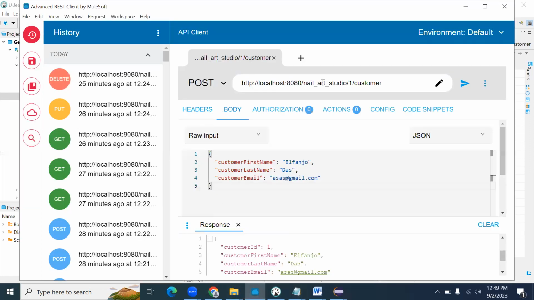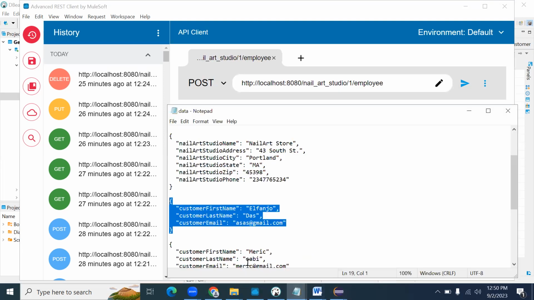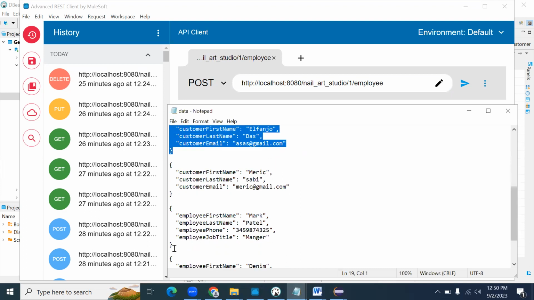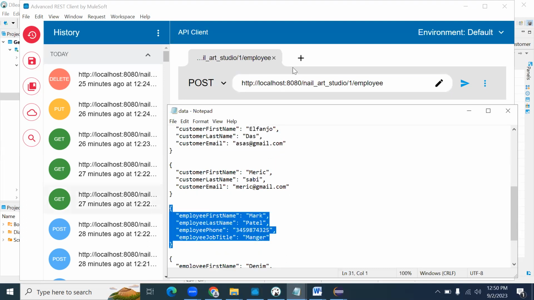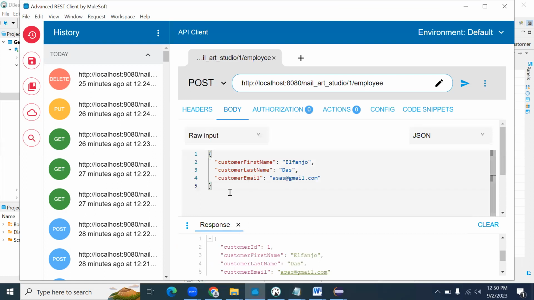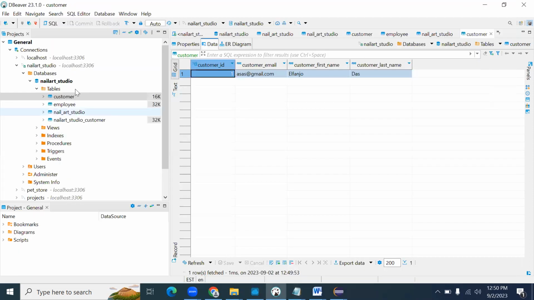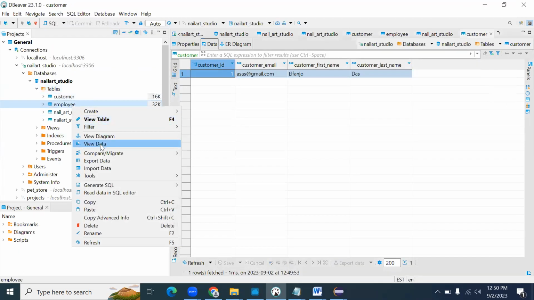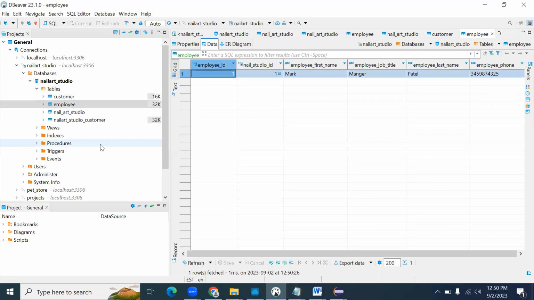Let me do the same thing with the employee also. Employee, and I have some dummy data for employee also. Copy paste it. I'm also entering the employee for the same ID, same NailArtStudio ID 1. Now let me check in DBeaver. This is my employee table, view data. Here you can see this row is entered in the employee table.